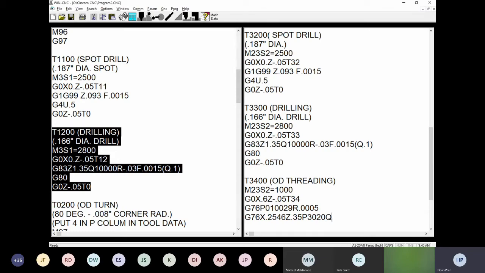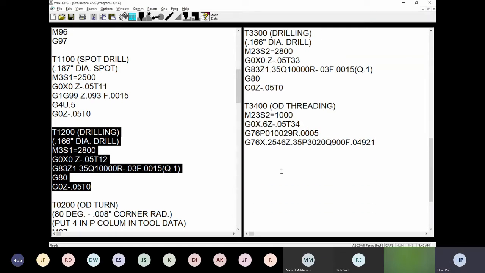And then the Q is how much you want to do for the first pass. I'm going to do 9,000 for the first pass. So I put in there Q 900. And then finally it's going to come with the feed rate. The feed rate I calculated was something like 49.21. So that's it right there. And then after we're done, we're going to move up on the X first, and then we're going to move out on the Z. And then also right here, cancel the tool.